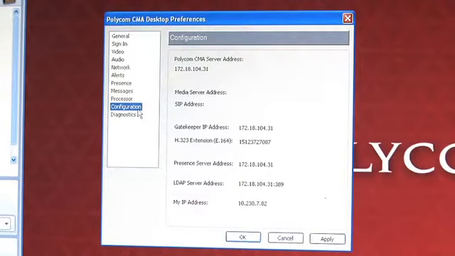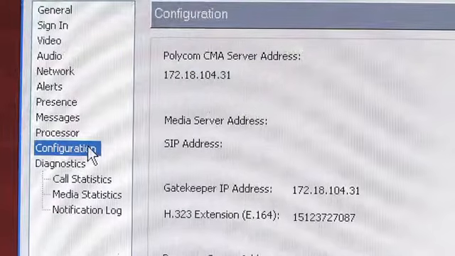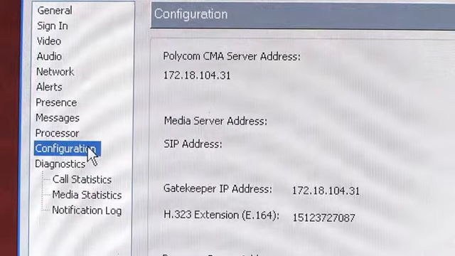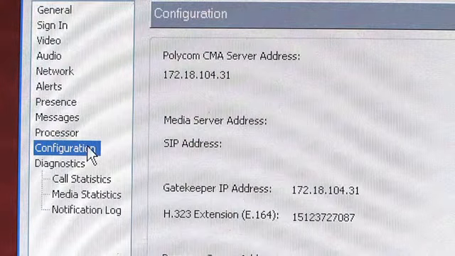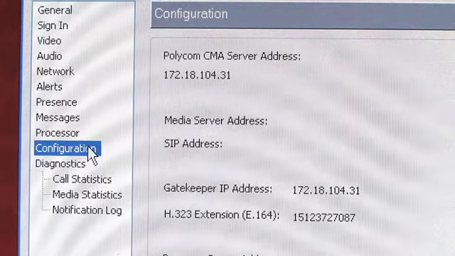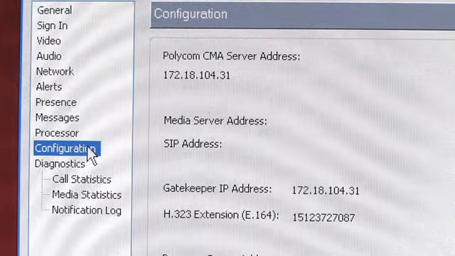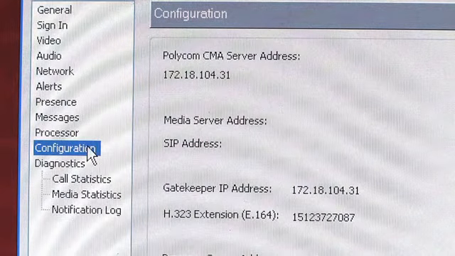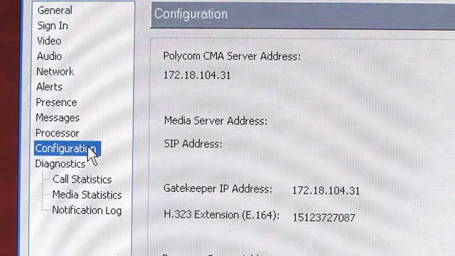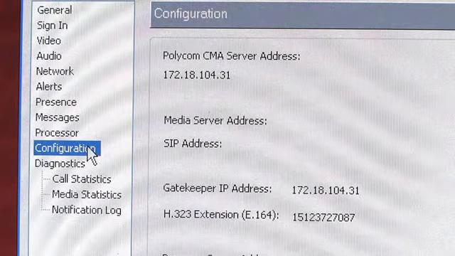Moving to the configurations tab, you will see that these items are read-only, and they're basically for informational purposes, telling you the address of the CMA server in which you're using and your personal IP address, as well as the E164, which is the simplified dial plan for your desktop client.